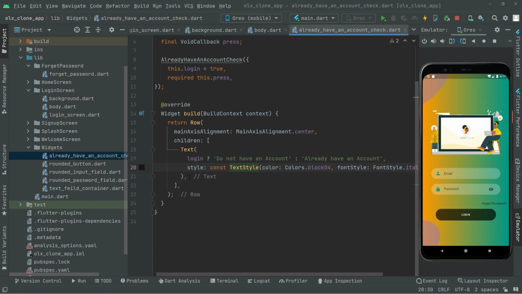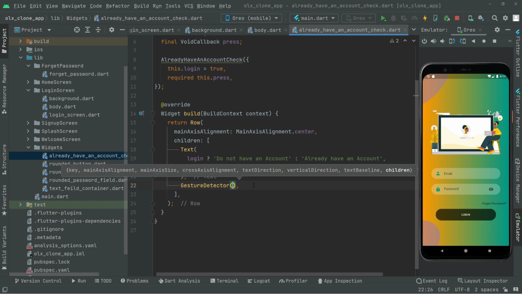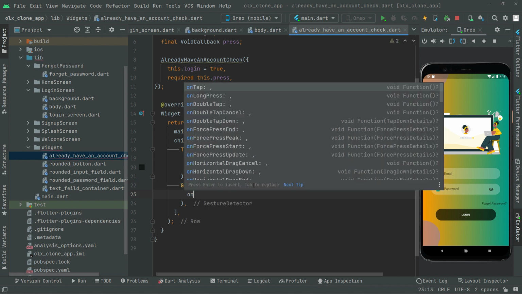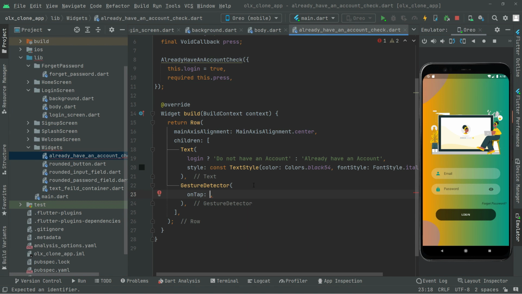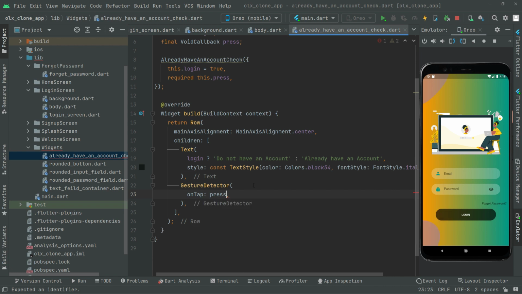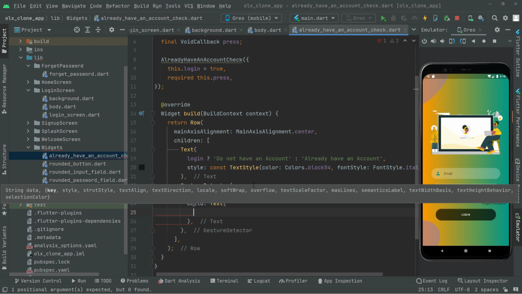Now below this text we will have a GestureDetector. Write it in, put comma, and take this down. We are gonna have the onTap event right in here, right in the GestureDetector, and we will provide the press that we created before, VoidCallback. You guys can see the suggestion. And let's move further, have a child in here. Now we have a text widget. In text widget we will say login.